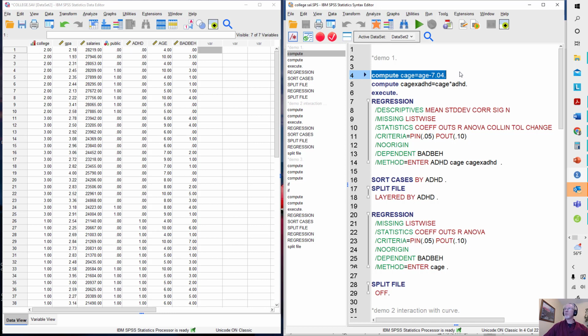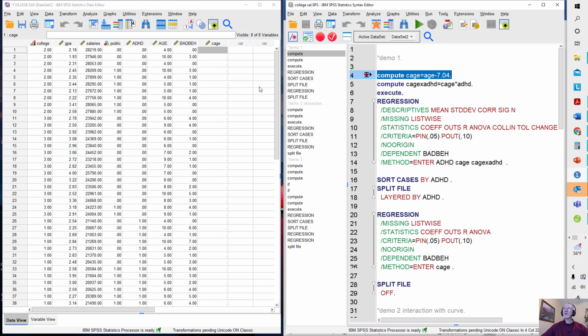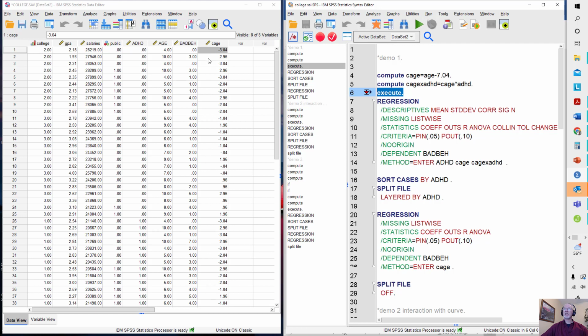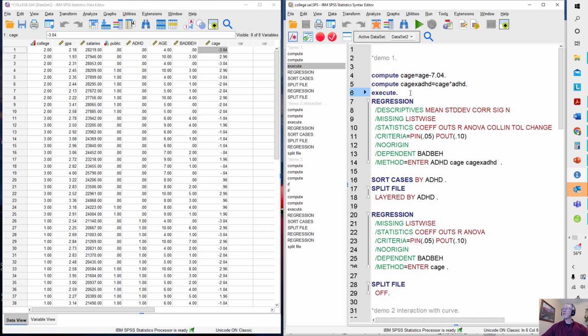And I'll go ahead and run this. And of course, nothing shows up until I run an execute command. And now I have centered age. So 4 minus 7.04 is minus 3.04. And then I need my interaction term. And I've called the interaction term here centered age times, X for times, ADHD equals, and then I just multiply centered age times ADHD.